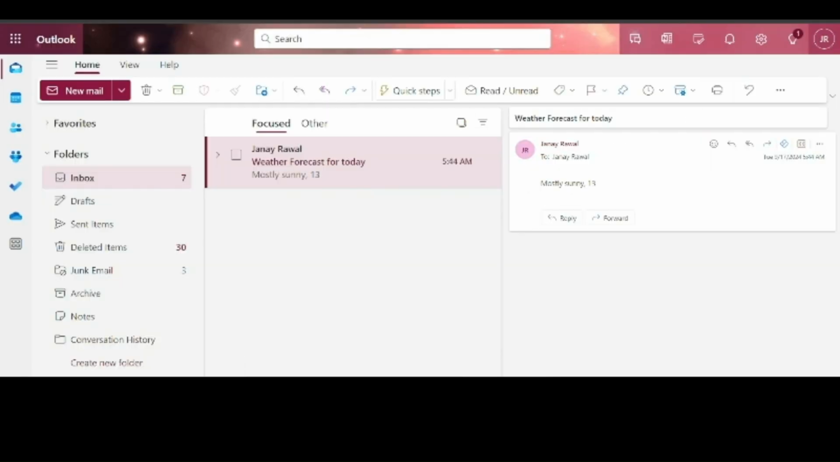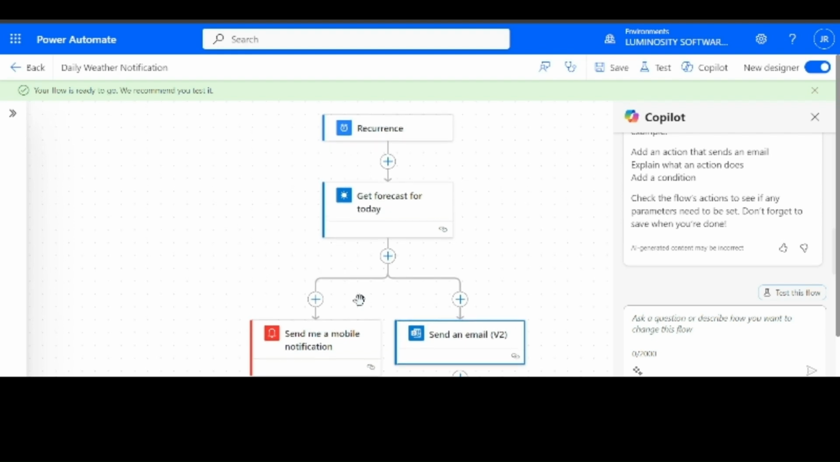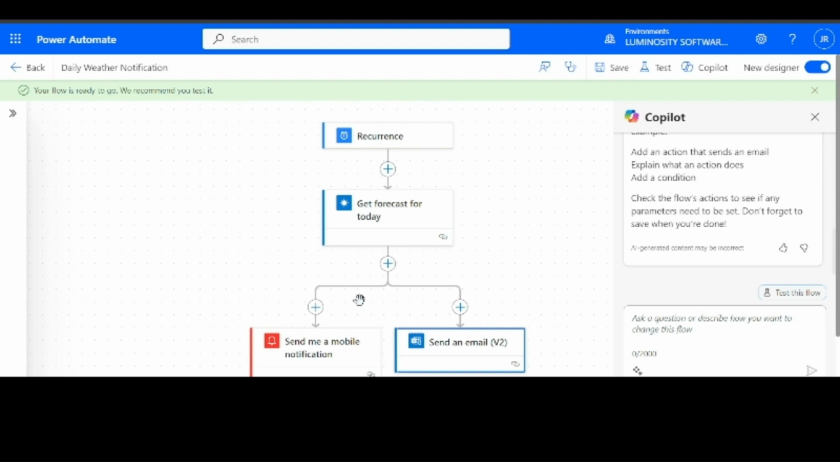You can see we have received an email and I've received a notification on my phone as well, and it was the same, mostly sunny 13. So yes, this was the flow. That's it. Simple daily weather notification flow using Power Automate's built-in weather feature was created. Whether you get it via notification or email, this flow keeps you updated on the weather every morning automatically.